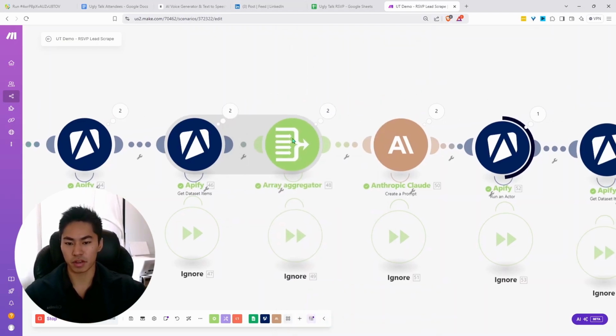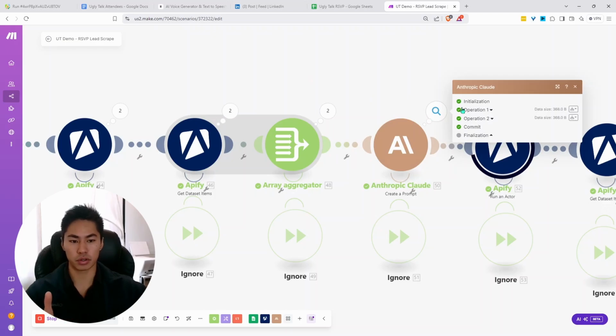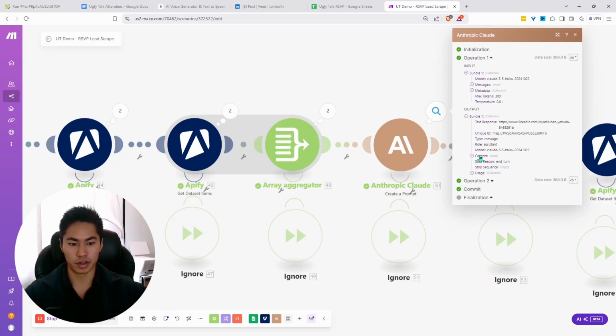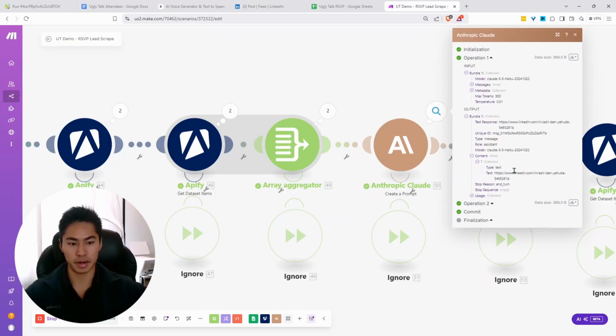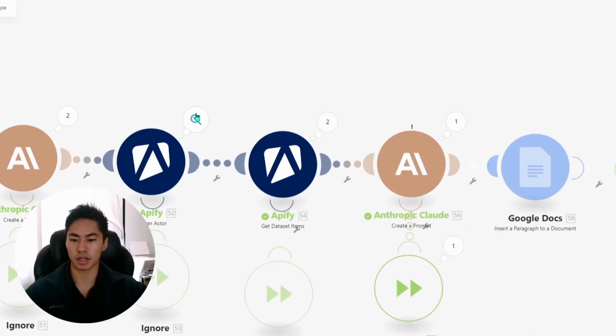That's why we have an array aggregator here, which aggregates all of the potential search results into one variable, which can be inserted into Claude. Now over here, we have Claude trying to parse out what the actual LinkedIn profile is. It's able to do this pretty accurately with Claude Haiku. It only uses 300 tokens too, so that's pretty efficient there.